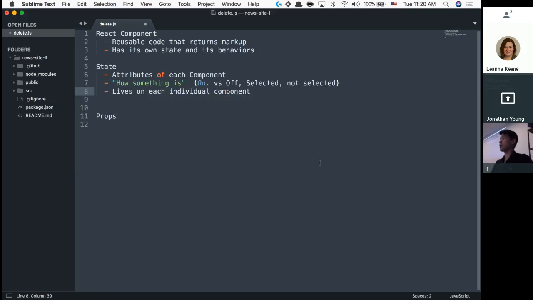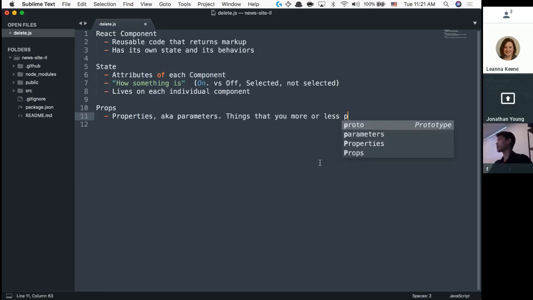Okay, let's talk about props. What are props? This should be the easiest one. Values that are passed down from, yep, properties, aka parameters. Things that you more or less pass from one component to another.